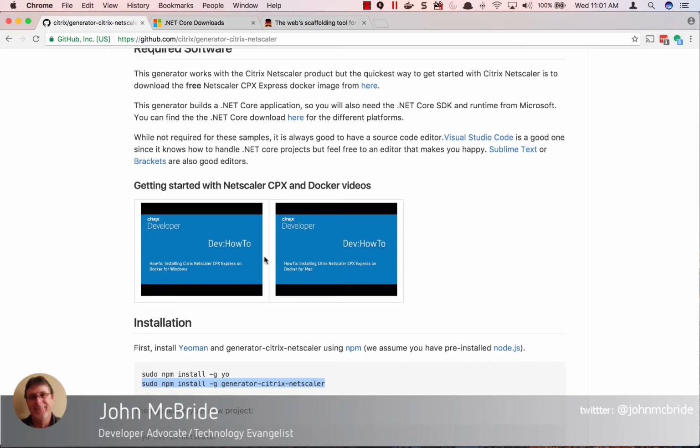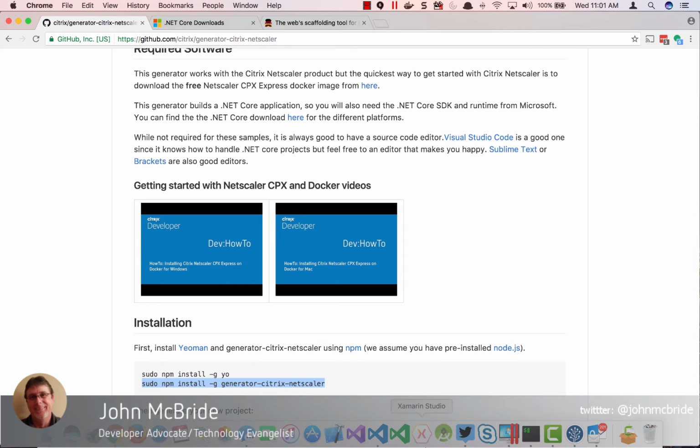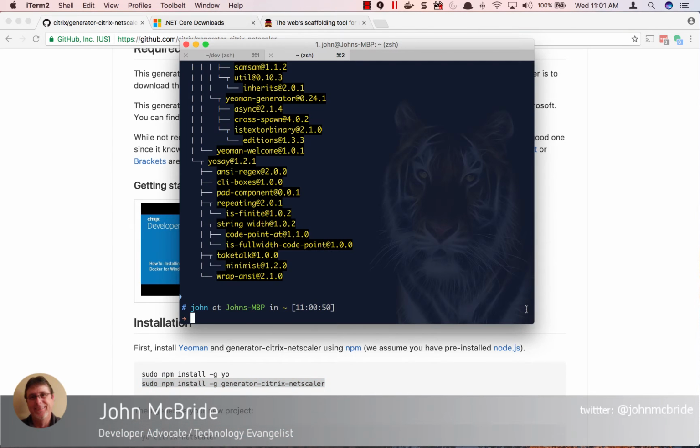Officially, our Netscaler CPX is supported on Ubuntu, but this, like I said, is a good way of getting started pretty quick with doing some development work. All right, so now we have the Yeoman generator. Just to recap, we've installed .NET Core for Mac OS, the Yeoman generator, and the Citrix Netscaler generator. Those are the three prerequisites from a development platform standpoint, and then you need Docker and the Netscaler CPX Docker container.